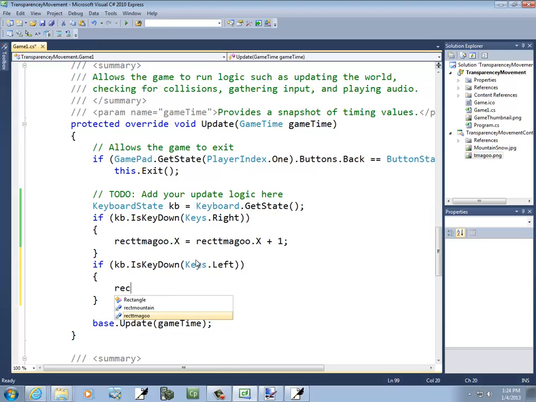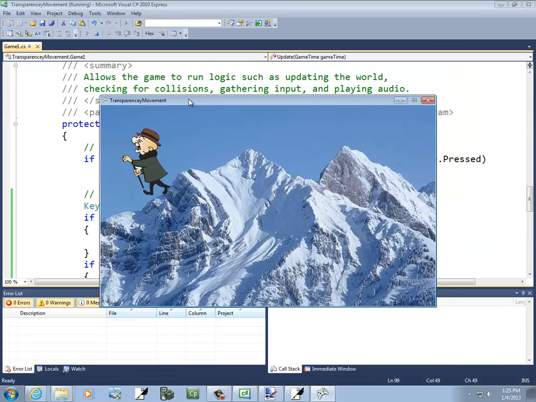And then if that's true, I'm going to move the X position of the rectangle. This is like I'm moving the frame on the wall. Moving it right, I'm moving it left. And when you move the frame, you move the rectangle, it moves the picture also. X minus 1. Okay, so if I run this, if I hold down my right arrow key, see it moves like that. If I hold down my left arrow key, it moves like that.